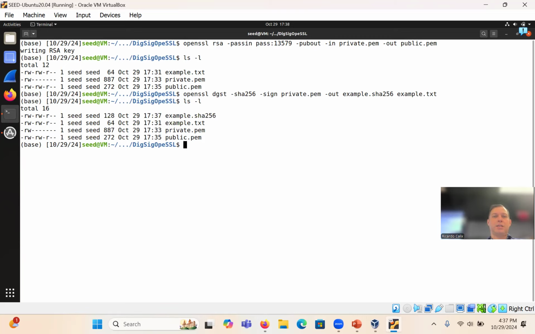So now I do ls -l, and there it is, example.SHA-256. I'm going to cat that. Right, and you can see it's some kind of an encrypted file. Got it? All right, so now you would send this information, right? So what would you send? You would send the signature, obviously. That's going to be example.SHA-256.